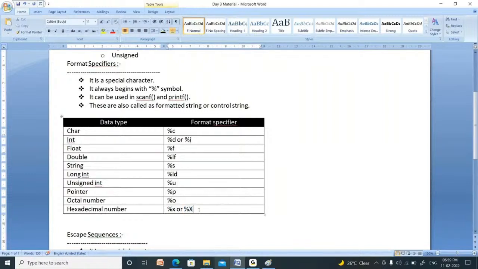These are the special symbols used to specify the format of input or the format of output. What is the meaning of format? Whenever you take water, water will be available in three formats: ice format, liquid water format, and gas steam format. In the same manner, if you want to represent the format of data, you have to use %c, %d, %f, like that.